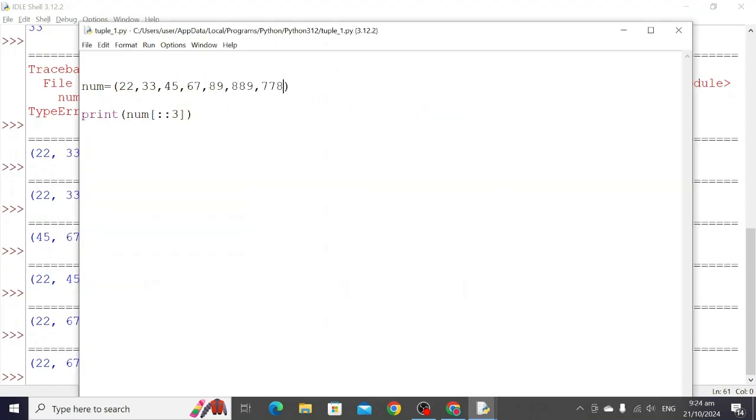So this is slicing. And in the same way, if you want to store this in any other variable, if you want to create a subtuple, for example num2 equal to num. Okay, now let us print what is the value of num2.